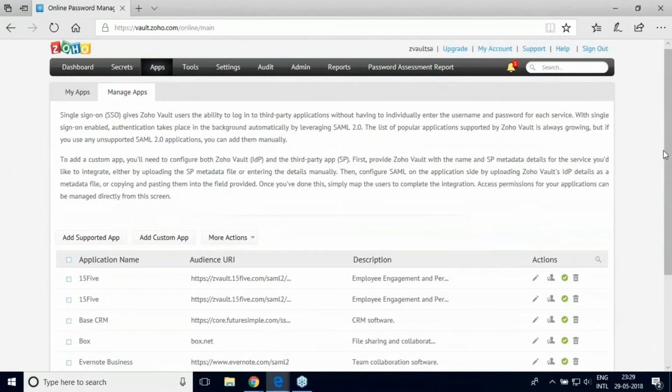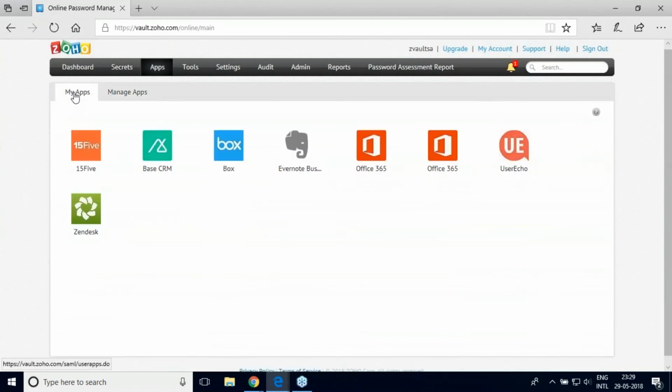So your end users will be able to view only the my apps tab and not the manage apps tab. The manage apps tab will be available only to the admins and super admins. Your end users will be able to view the single sign-on apps configured for them and granted access for them, and they can easily log into the cloud application in a single click from the My Apps tab.